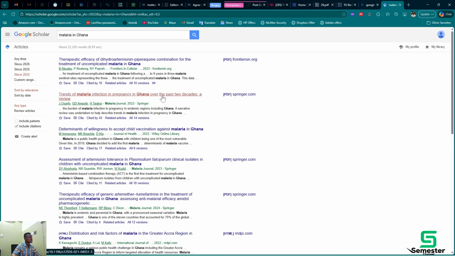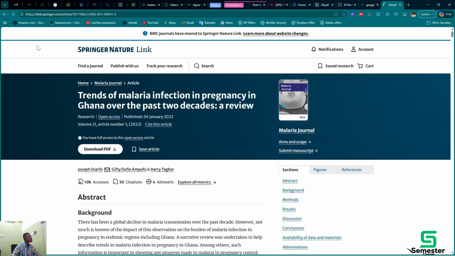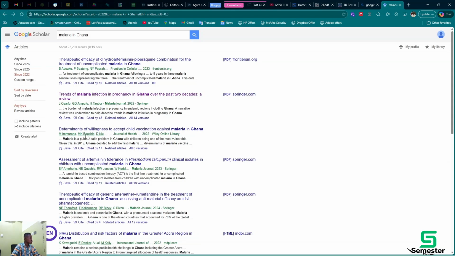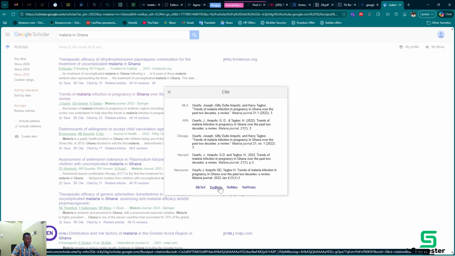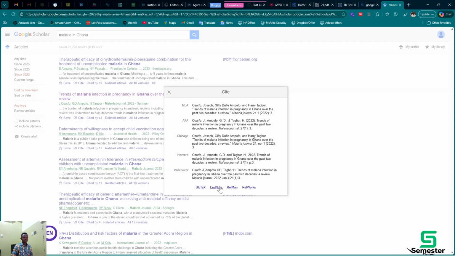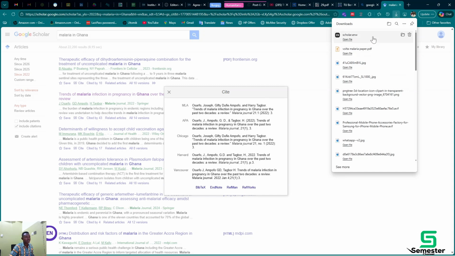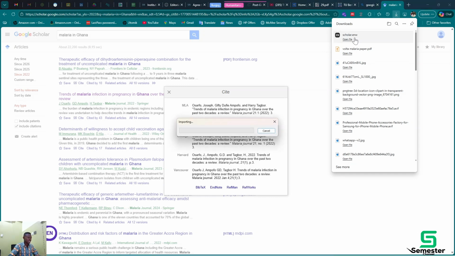Okay, so let's use this. Okay, this paper is good. So with Endnote, what you do is you click on the cite here, and any paper you would want to cite, you click on it like this, and then you can see Endnote appearing here. You click on Endnote. Okay, it downloads it for you up there. All right, and then you open it up. So once you open it here like this, it's being imported automatically into your Endnote.